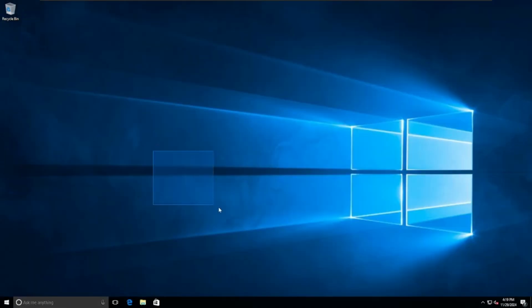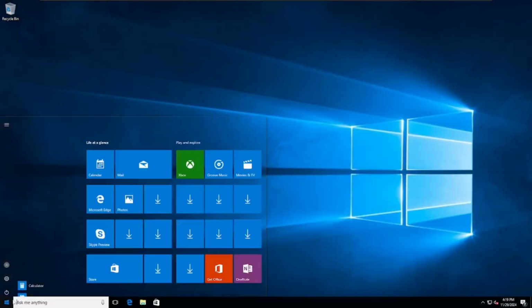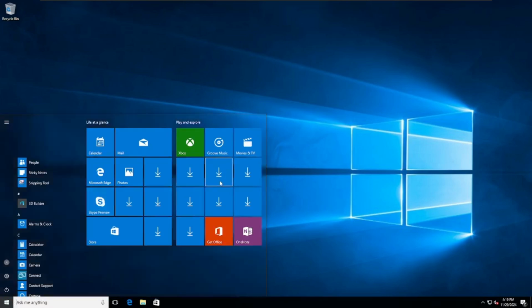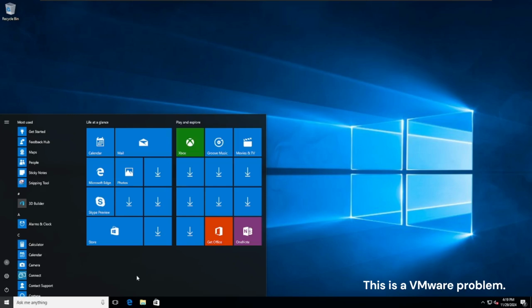Alright, so we've got Windows 10 build 1607 installed, and oh my god! What is going on? It's glitching. It's so glitching right now. So I'll be right back.